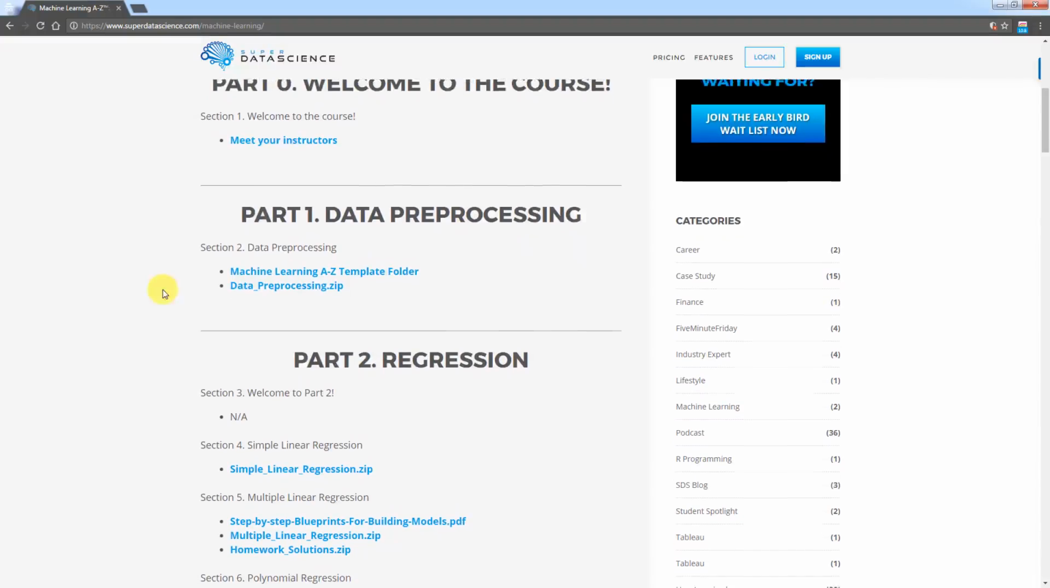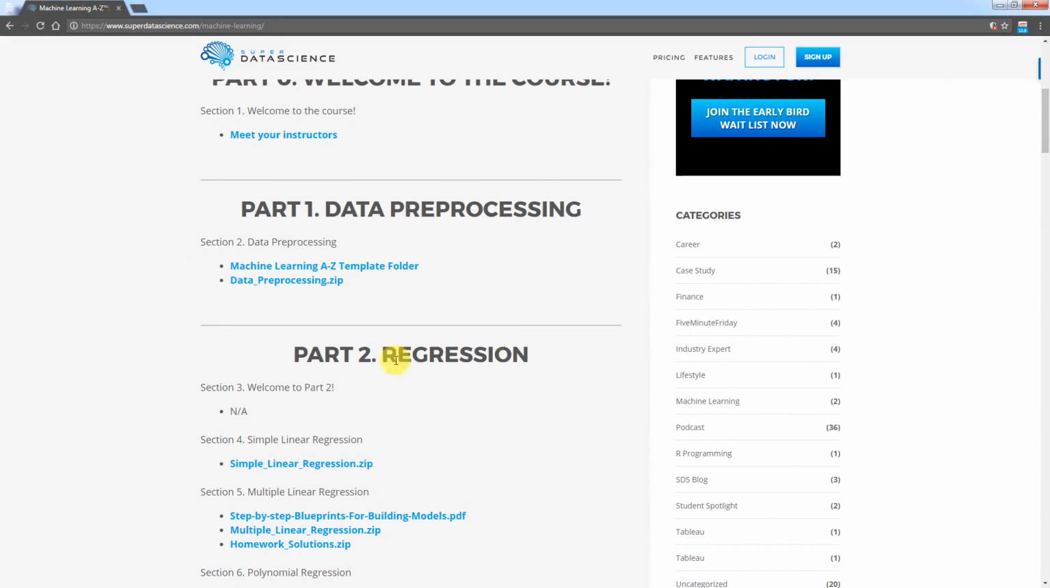So today we're going to start off with the very first one as an example, and then throughout the course you'll be able to download the right dataset for every single section depending on the section that you're doing. So today we're going to start off with the data pre-processing dataset, and here also we're going to get right away the machine learning A to Z template folder.